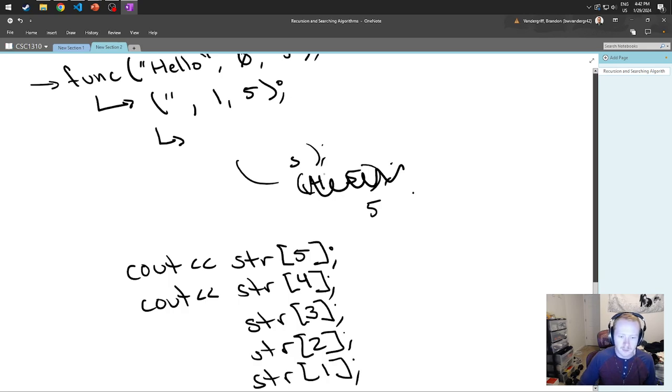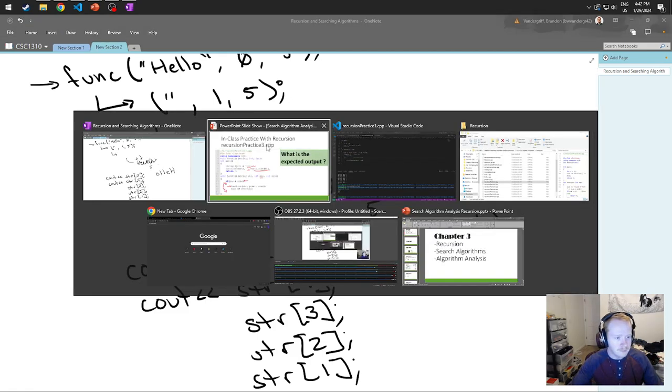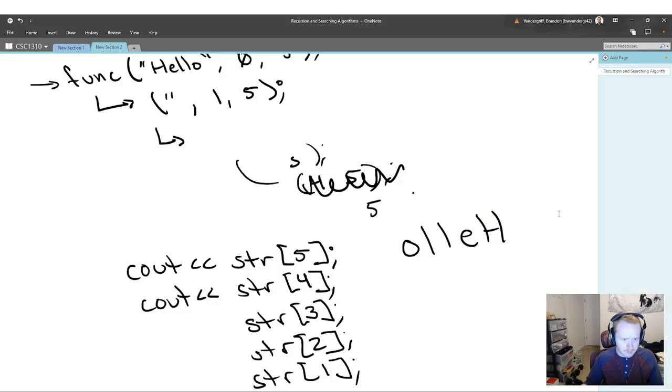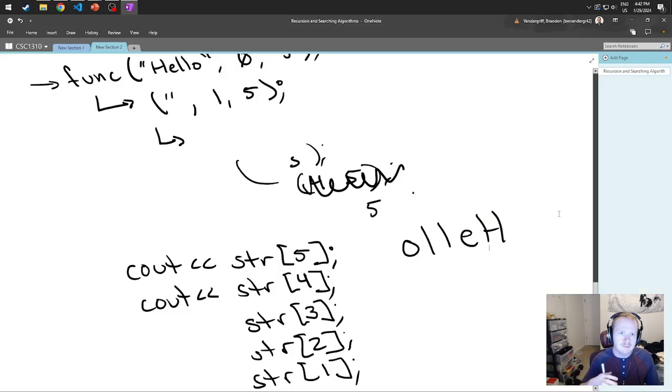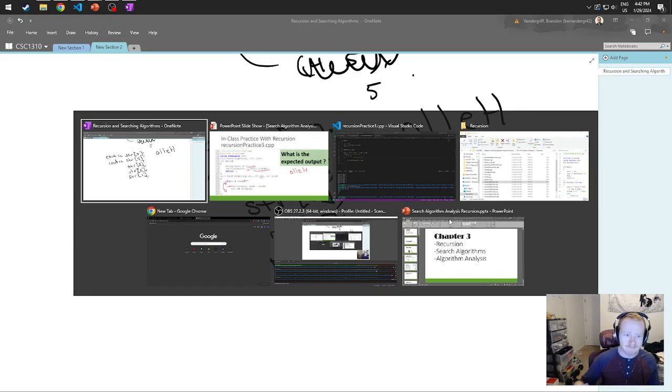So what does this end up giving us? Printing the string in reverse. So output will be OLLEH. I hope that helps kind of showing the order that we have to resolve these functions in, because it's always going to be we have to resolve the last added function first and then work our way back up.